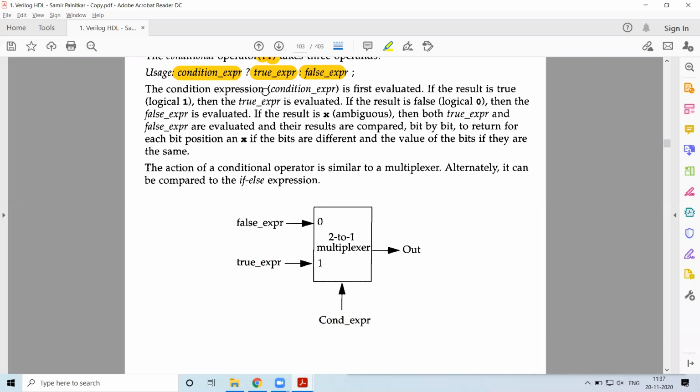So here the conditional expression is first evaluated. That is, this expression is evaluated first, and based on the logical aspect, whether it is true or false, if the result is true, then the true expression is evaluated and its result will be utilized. If the result is false, that is logic 0, then the false expression will be evaluated and its result will be utilized. Now, what if the result is ambiguous?